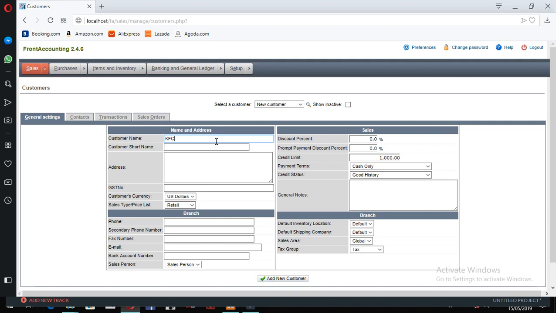let's say KFC. So you can say Kentucky Fried Chicken, and then the address is somewhere in US. You have to input your general sales tax number, or in the Philippines it is the TIN number, TIN. So it's tax identification number.